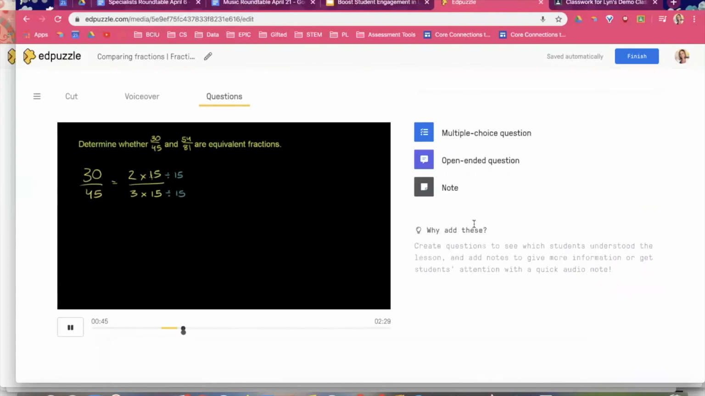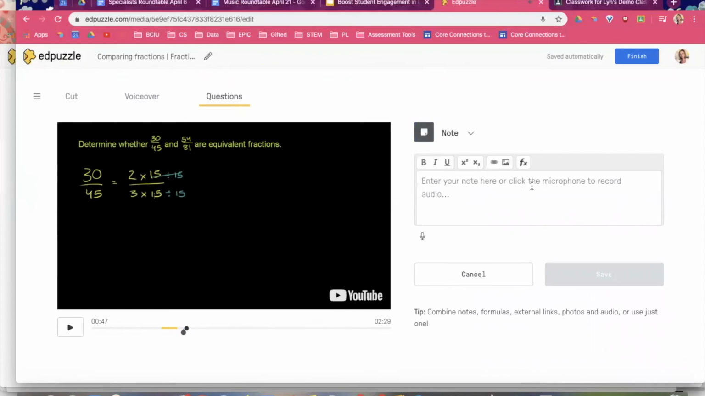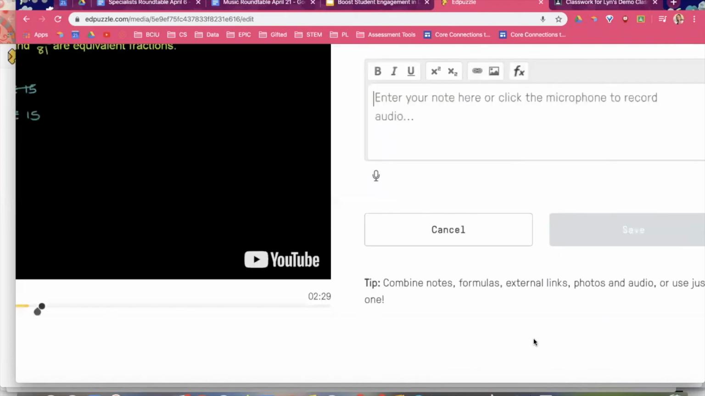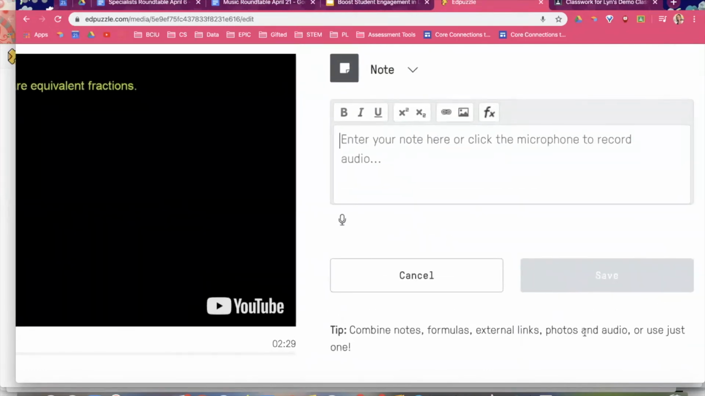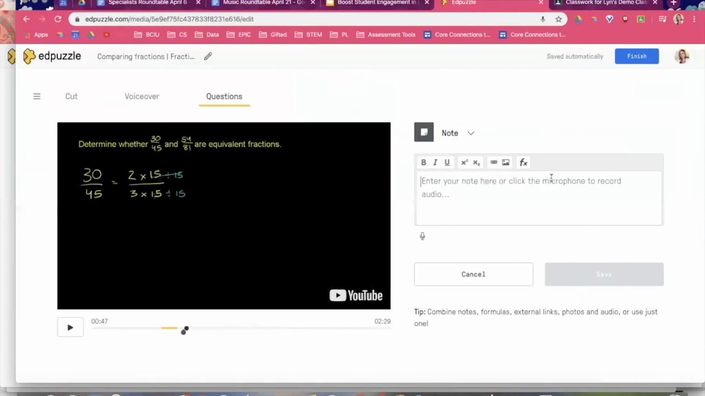Now, this is continue. Here's the note. So you can add a quick note. You can record your voice as the note or read the note as well. And so you can do an audio note or a written note. The tip says combine notes, formulas, external links, photos or video or audio, or just use one to create this note to guide students through.